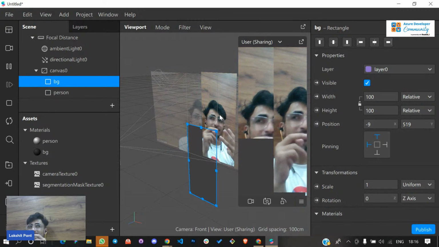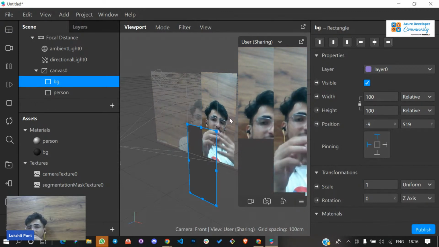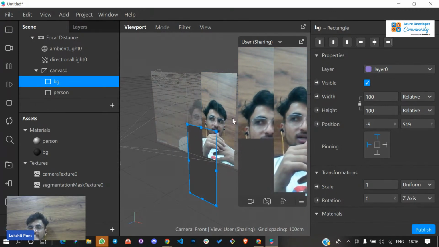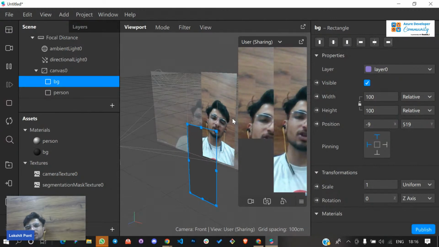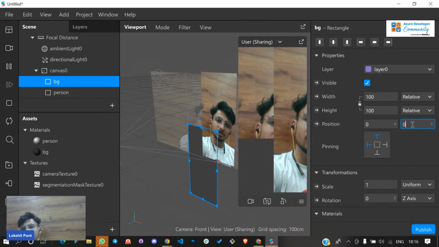First is the original layer. Second is the background layer. Third is the rectangle layer, the person layer that I have created in order to copy everything from the original layer. Now, how to put all these things into the main menu?